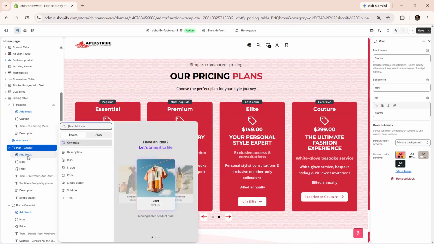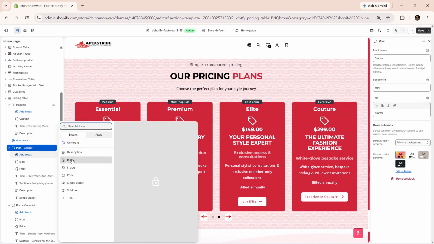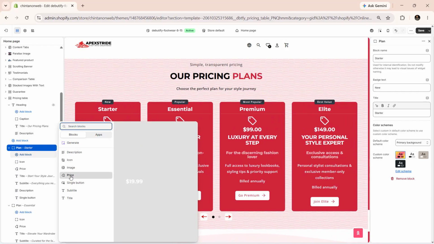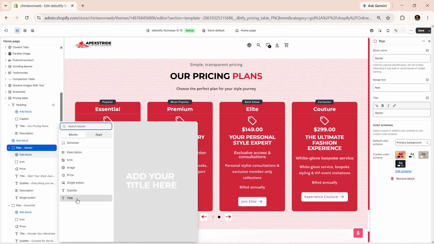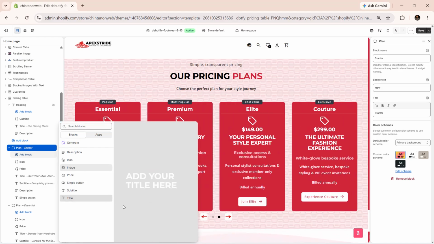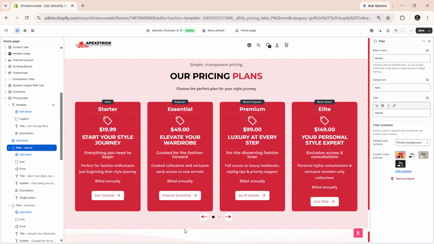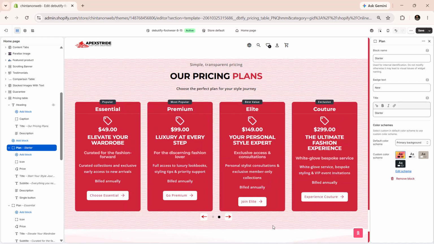You can add a block and set up your plan table using multiple content blocks such as description, icon, image, price, single button, subtitle, and title. Each block comes with its own customization options, giving you full control over your pricing table layout and content presentation. And that's it. Your pricing table section is now ready to go.